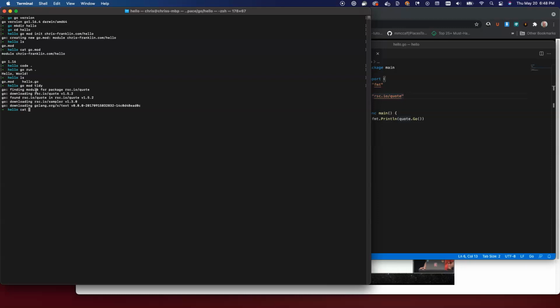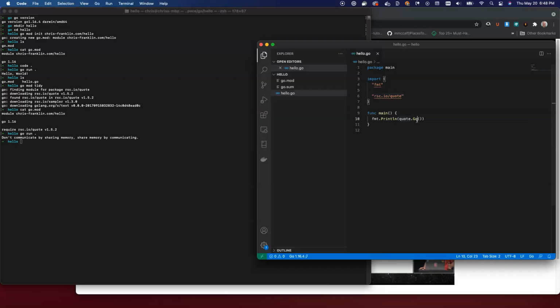So if I look at my go.mod file now, I can see there's now a require in here, and it locks us down to version 1.5.2 of rsc.io/quote. Now, if I run everything and I run it again, you'll be able to see there's a new quote: Don't communicate by sharing memory, share memory by communicating. So that's our quote.Go returning a string for us, and then we're printing that out to the command line.